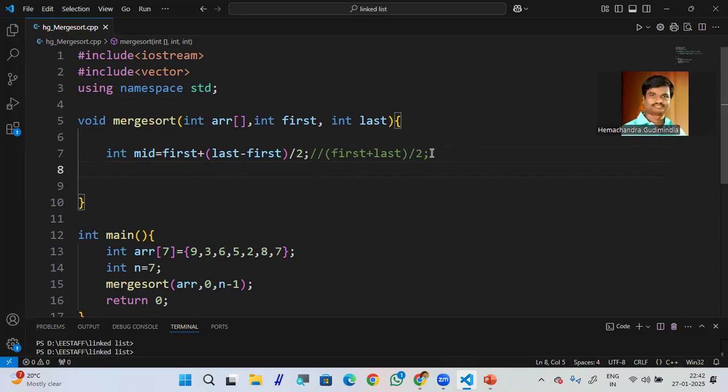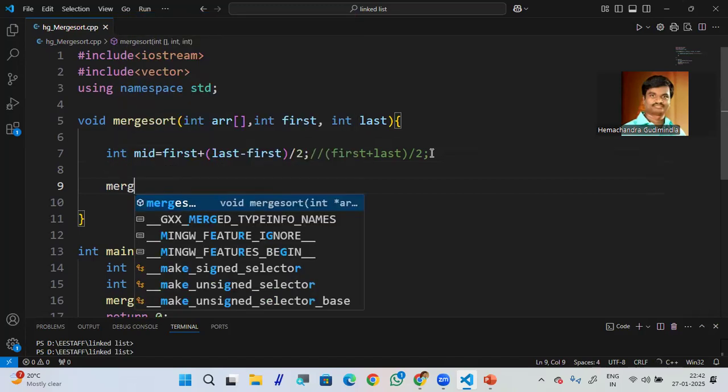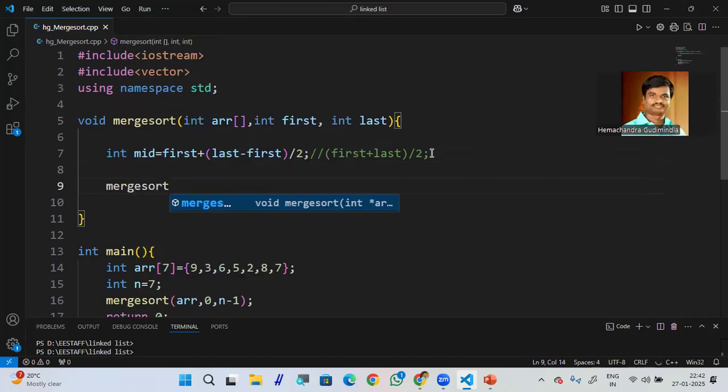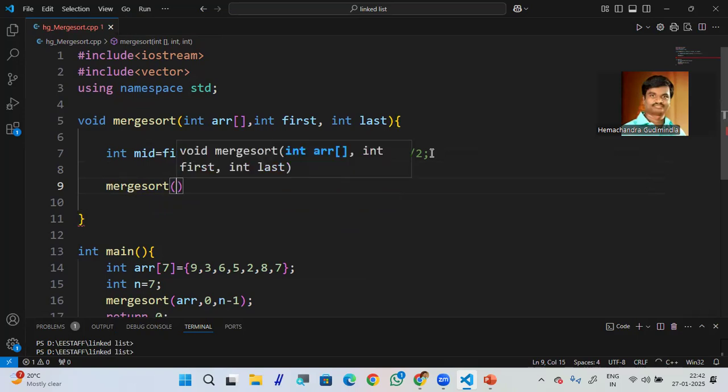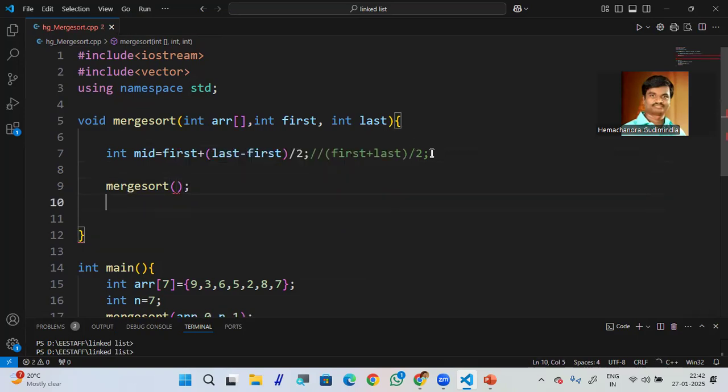Now again, I will write here merge sort. So now I want for the left side and right side two. I have two times I have to call merge sort. I have to call two times. Is it right? No. So now when I'm calling first time, what is my inputs over here?